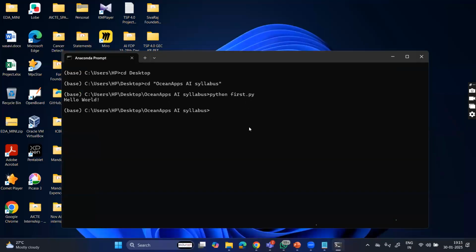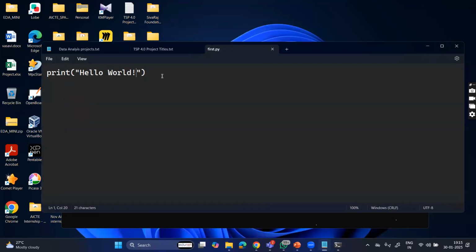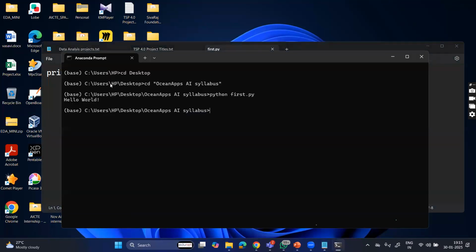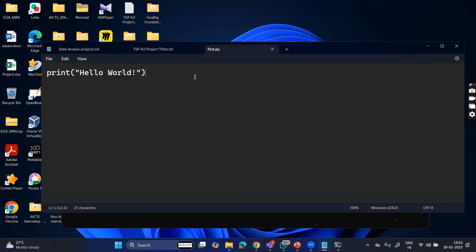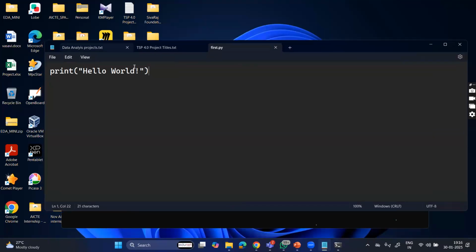Yes, we can write the Python code on the normal text editor also, and we can execute it by using the command prompt, right? This is the way that we can execute it. Then why we are not using this text editor, right? So as we can write the program in the text editor, but why we are not using it?